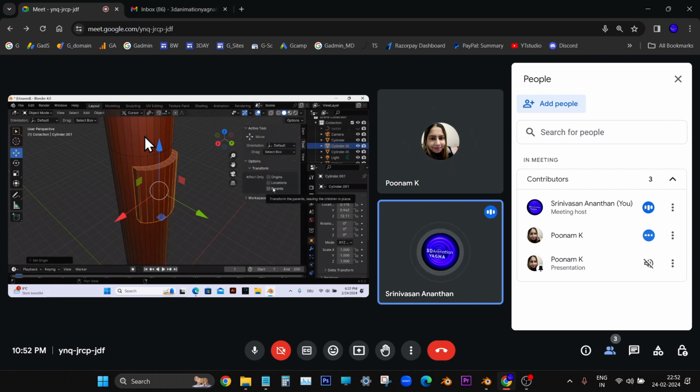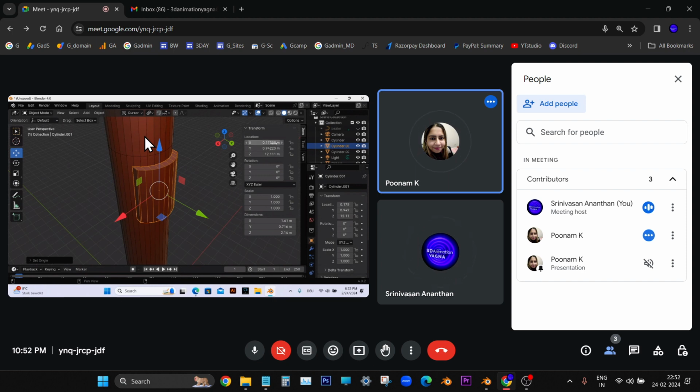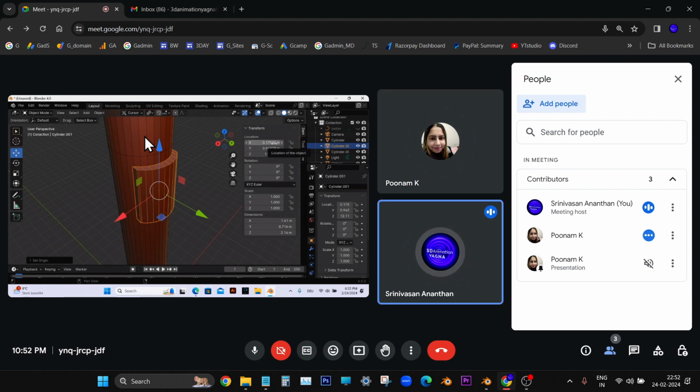First item you choose, item tab, item dialog box. You see in the location there are numbers. They are not zeros. Now you bring your cursor to the viewport. Now you press Control A and all transforms. Yeah. Do you see it has become zero?